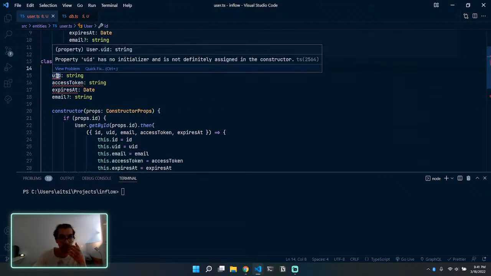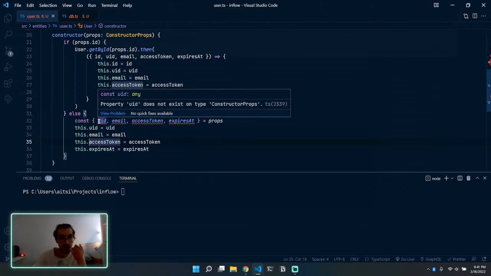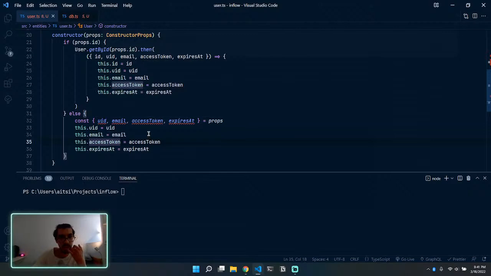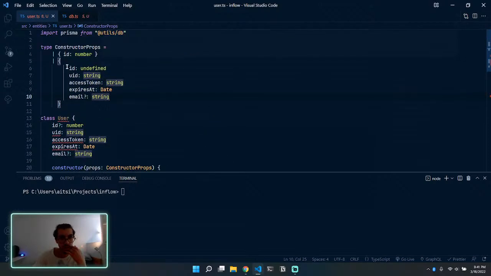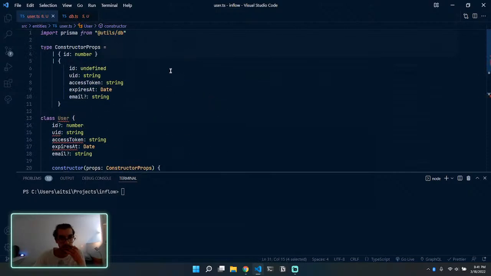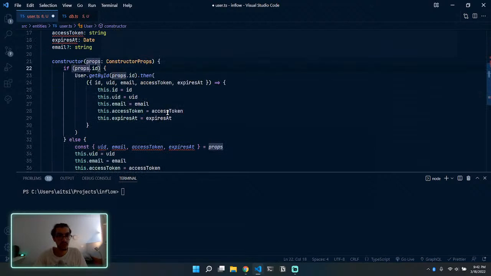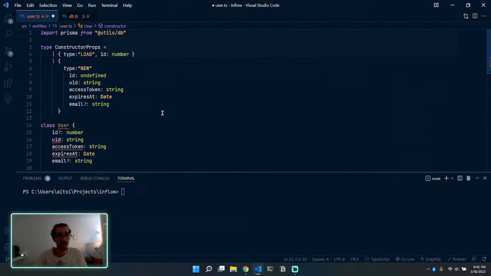Why is it complaining? Well, it is here. Does not exist on type constructor props. It does, look. Like, I would have to do this to make it work. Type load or type create or new. And then here I would have to say something like type equal load. And then it will work, right? I don't want to do that. That's lame.